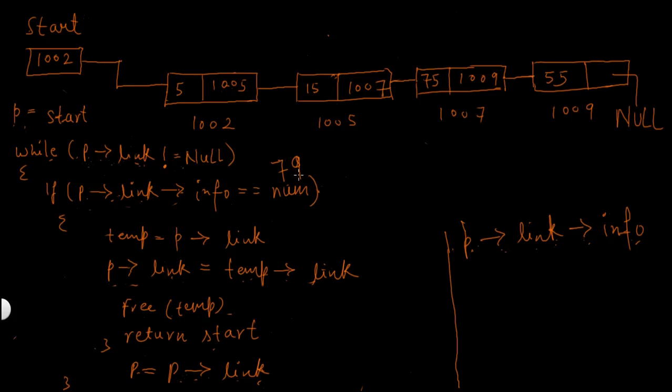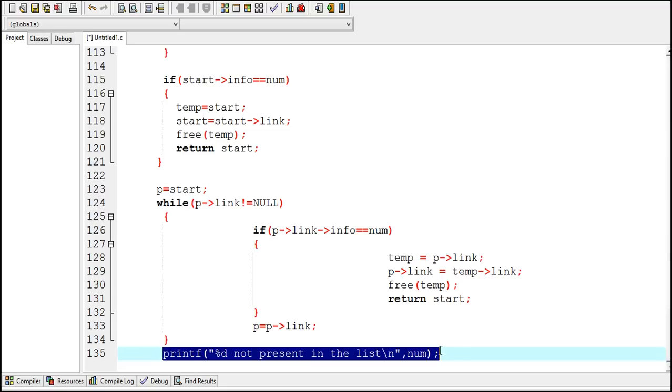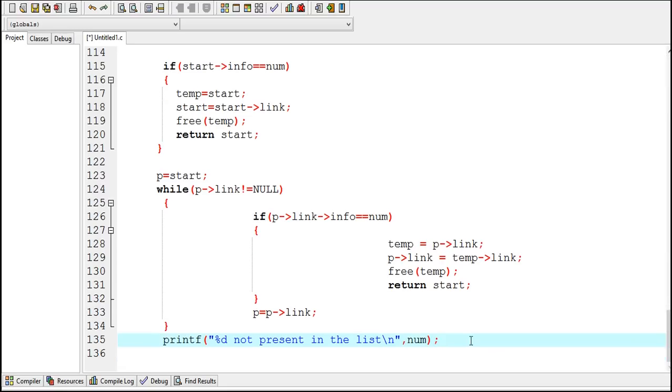Now let's say the user enters a number and that number is not present in any nodes of the linked list. Let's say the user enters 79 and 79 is not present in any of these nodes. So this while loop will execute as usual. This if condition will never be true. And when p is at the last node, then this while loop will become false because p arrow operator link means link part of this node, which is null. So this will be equal to null, so this while condition will be false, and then while loop will be terminated and control will move to this statement and number not present in the list will be printed.